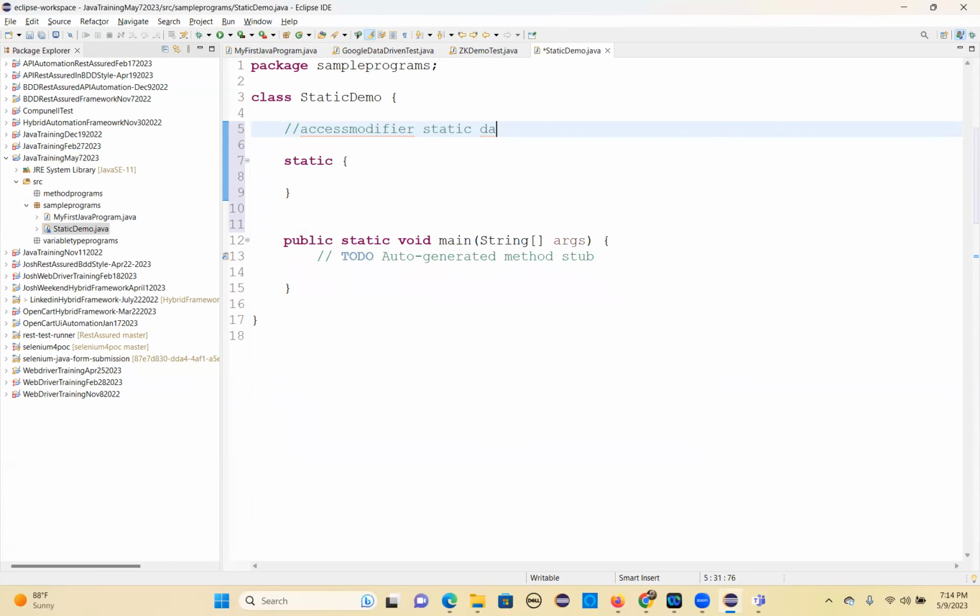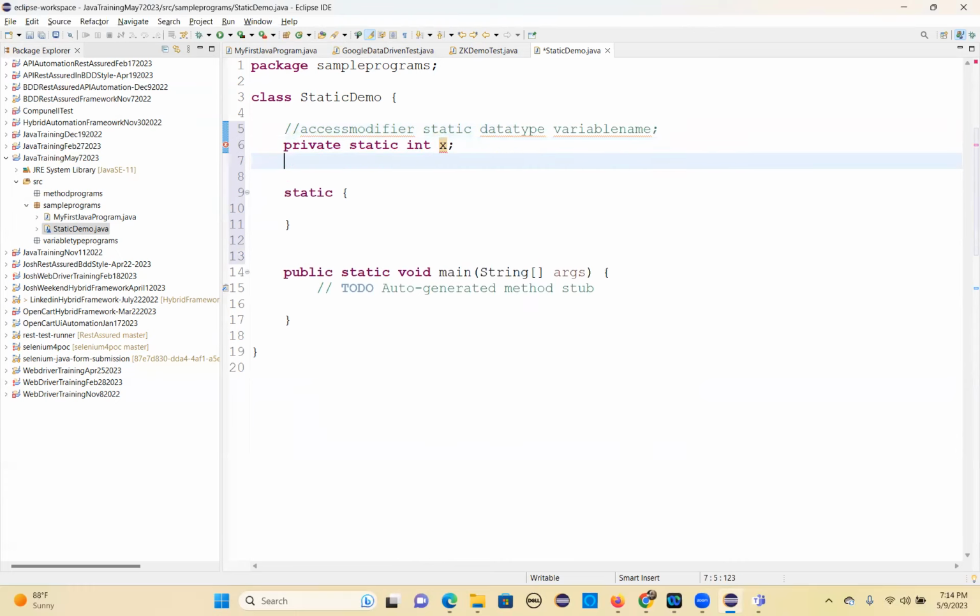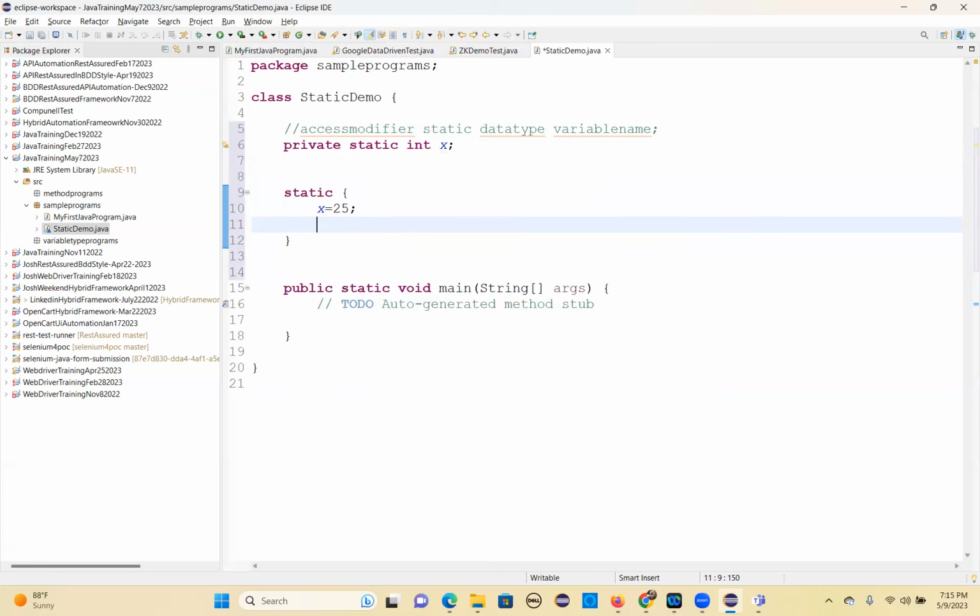Static, then data type, then variable name. I'm just going to declare that, that's it. I'm not going to do anything. So private access modifier, I'm using private static, and the data type is int x. I just declared it. I didn't assign a value. So I can assign a value here: x equal to 25. Then I can change the x value.